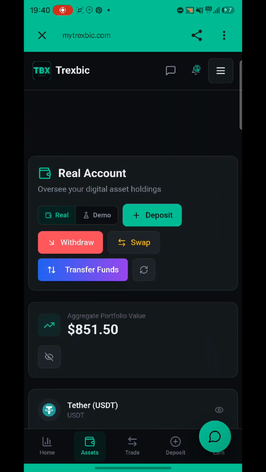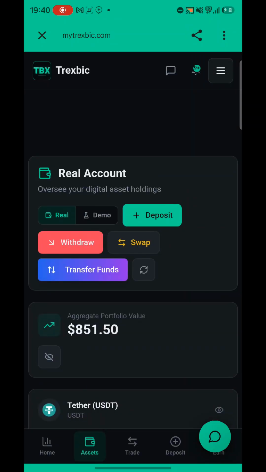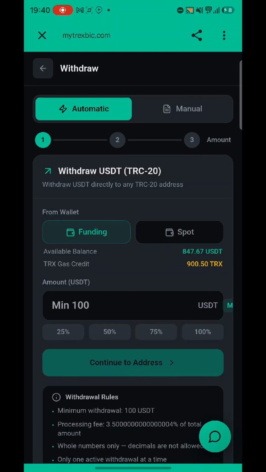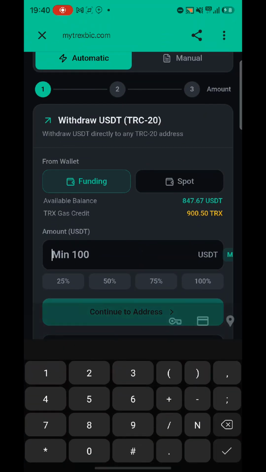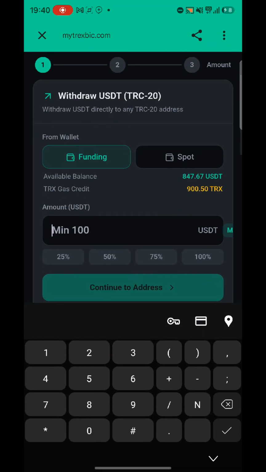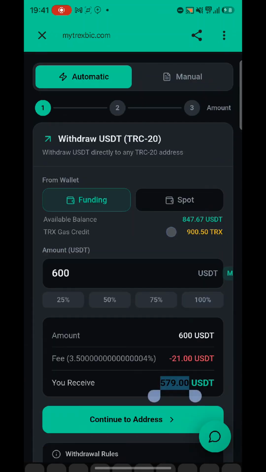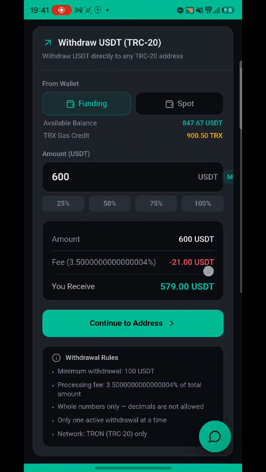So now we are going to do a withdrawal, and I'll show you how you can withdraw. So the first step, I'll click on the three dots again on my right, and then I'll click on crypto wallet. I'll click on withdraw, and then guys, I'm going to choose the amount that I want to withdraw. So for example, I'll choose 600 because I made about 614, so I'll choose 600. And you can see after fees I'm going to receive 679 in my wallet, right?